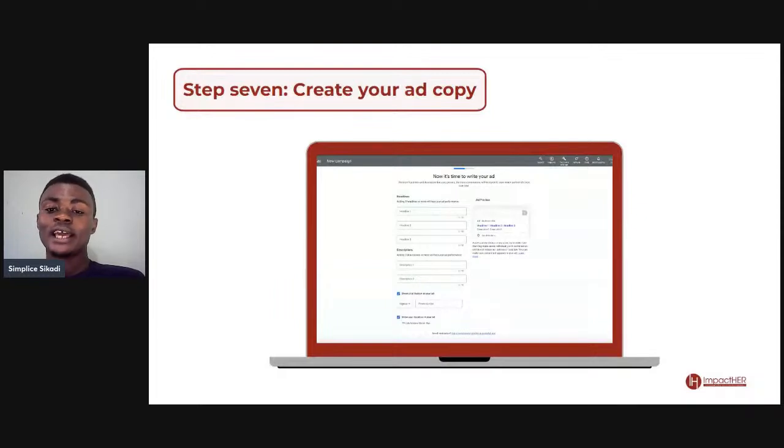Okay, so let's go ahead. Now you have to do your keyword research before you make your ad copy. So on your ad copy, you put a title, of course, which you got from your keyword research. Then you put a brief description, right? That's what the ad copy looks like.